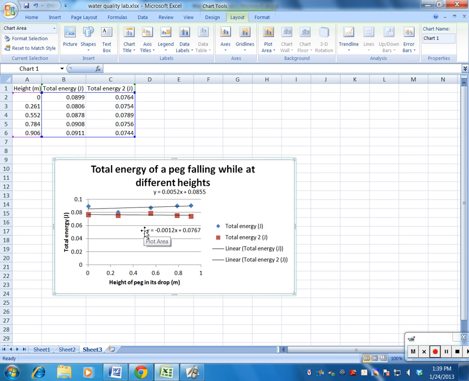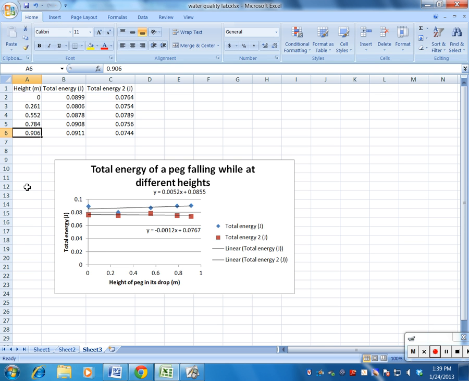Now, let's say I go through and I realize that one of my heights was off. Say this wasn't 0.906, but it was 0.916. I don't actually have to start over. I can simply click on this and say 0.916. And you'll notice that changed everything a little.